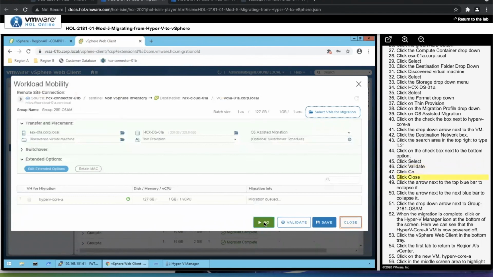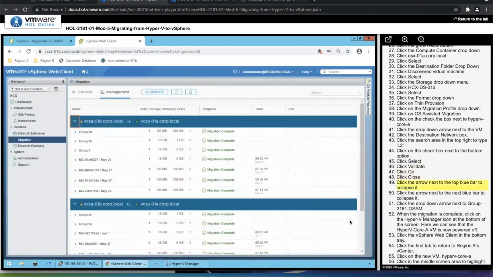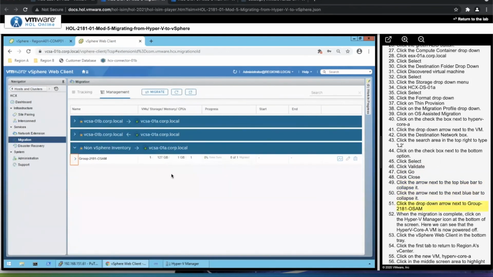And this window doesn't disappear, you can click close. And then this is where we're going to see it would take normally a long time, but we've sped that up. We're going to collapse these other ones, just get them out of the way, make it cleaner. Down here, we can expand this group and we can see that it's migrating. It's going super fast. You can see the start and end time here.